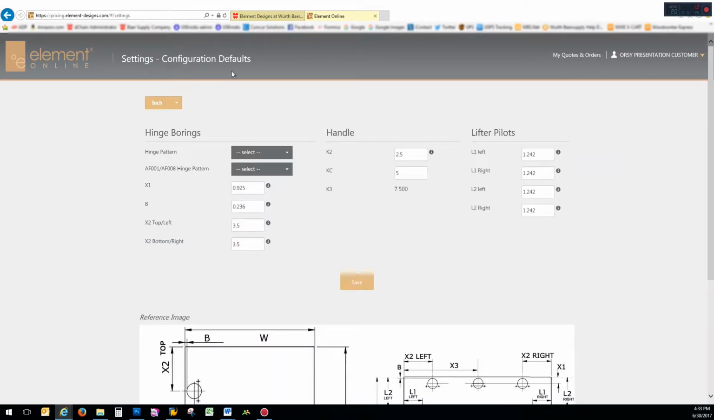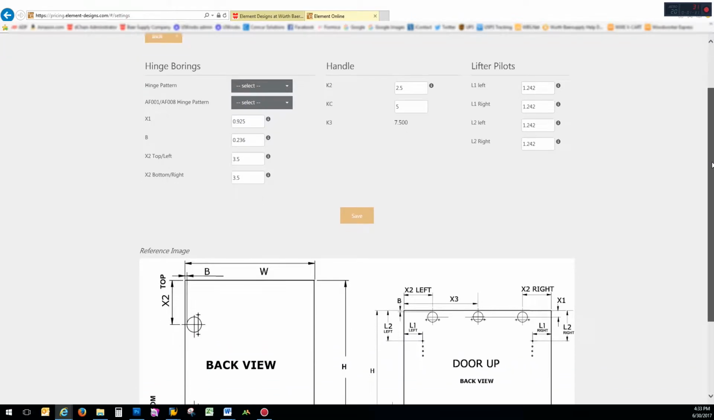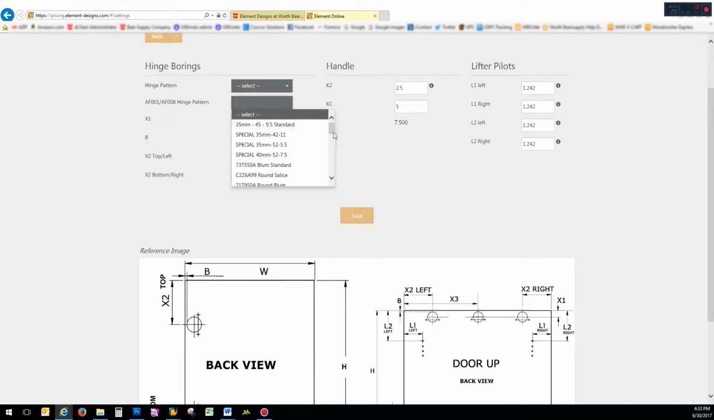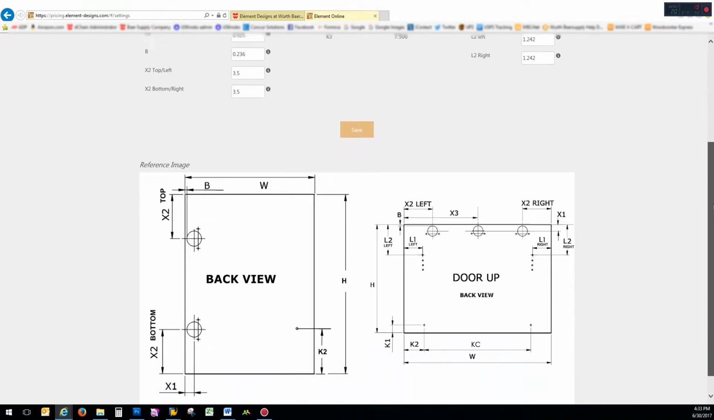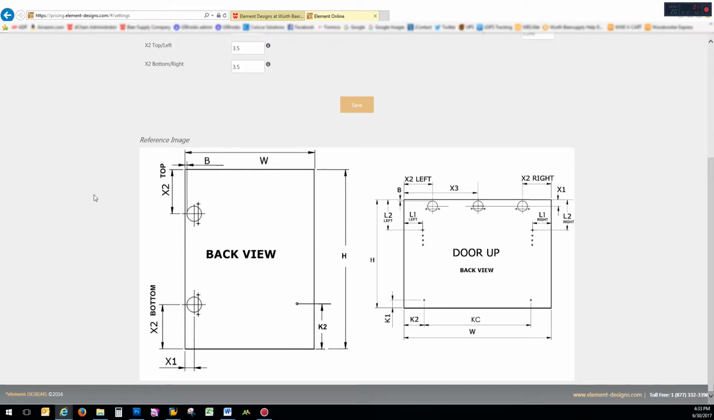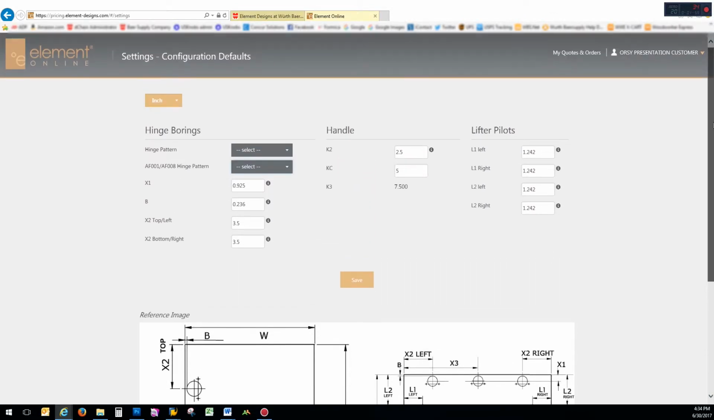At this point, we see a configuration defaults page. We can pick various hinge borings that are common and set these as our default so that every time we're at this page, this is what we start with. That can also be changed and edited at any time. At the bottom of the page, we also see a reference image based on the selections we've made above.